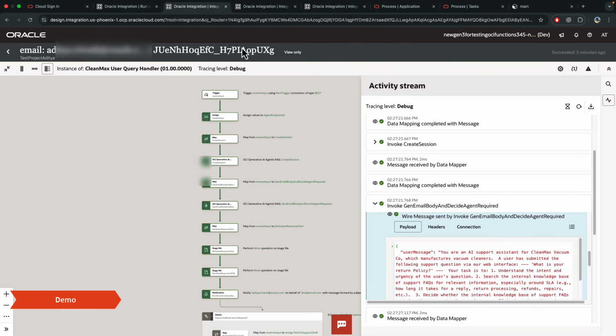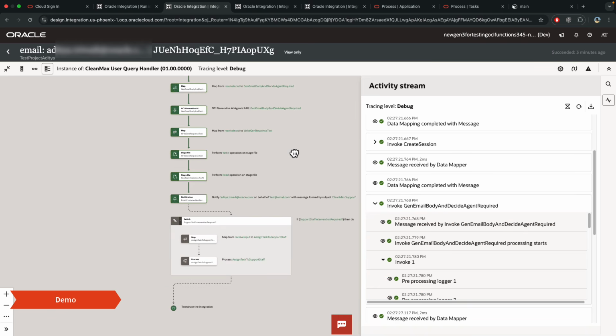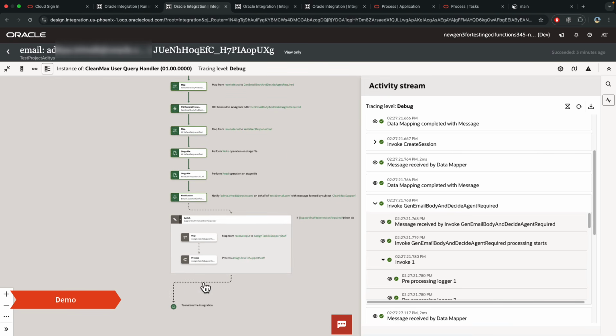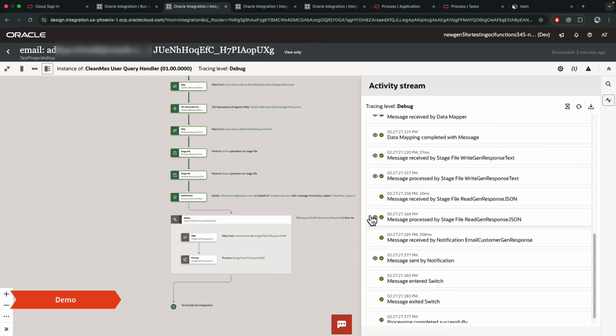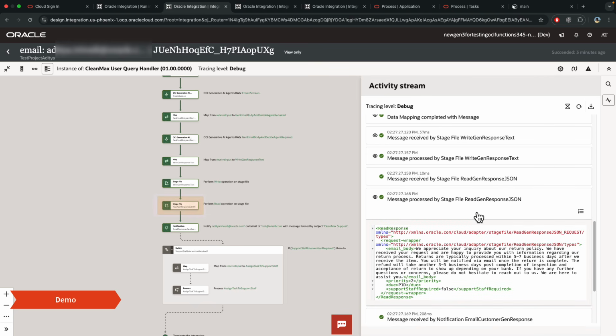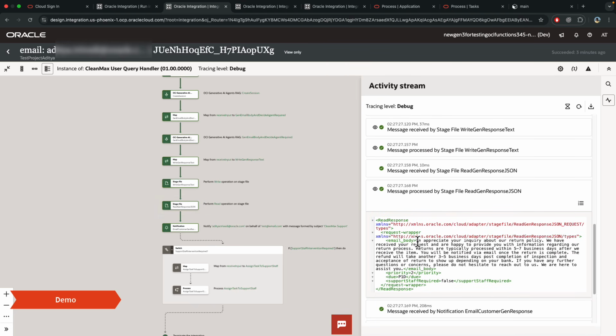Okay, so I ran it 3 times. I have 3 tabs open. The first one was, what is your return policy? And as you can see in the path, it did not take the switch, which was assigning a human task, because if we come down and look at the response returned from that chat API, we can see in the email body the return policy question is answered. Priority is 2, and support staff required is false, because the agent pretty much answered the question, so we don't need a human looking at this.